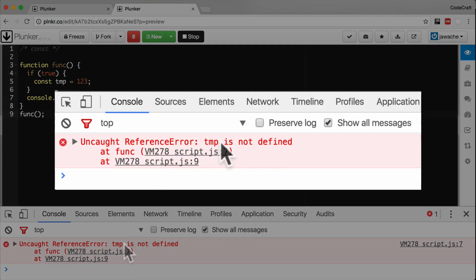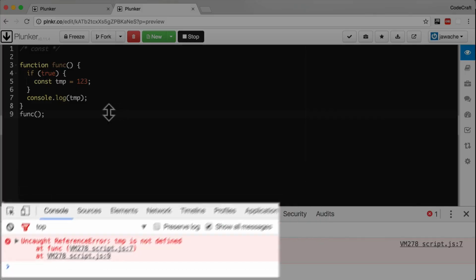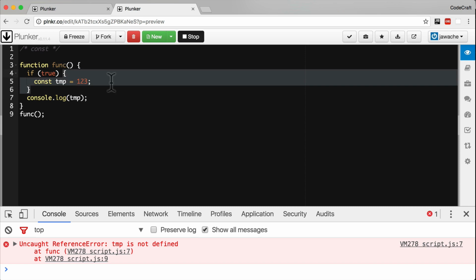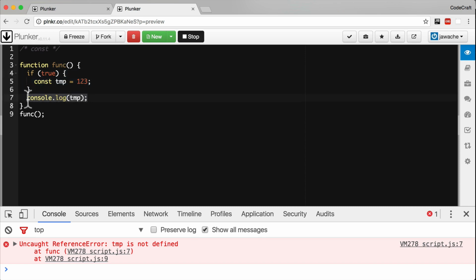So we get an error, tmp is not defined, thrown from line 7, because const is block scoped. It only exists between the curly braces there, and we're trying to print it on line 7, so it's giving us an error because it's block scoped.